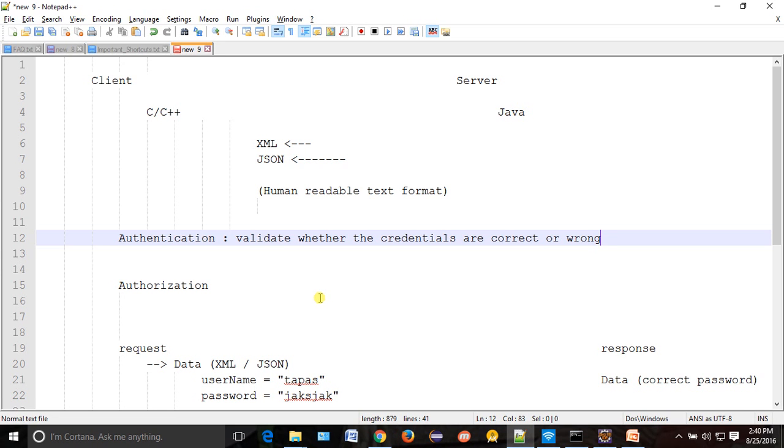Let's think about the airport. Suppose I booked one ticket and I am flying to my home, my native place. If I go to the airport, can anybody enter? No, everybody will not be able to enter, right? So what is the first thing they will do? They will check your passport or some document, plus they will check the ticket also. His name is Tapas, the document says Tapas. So what have they done? They have done authentication, that this is the correct person. Authentication is nothing but validating whether the person who came is correct or not.